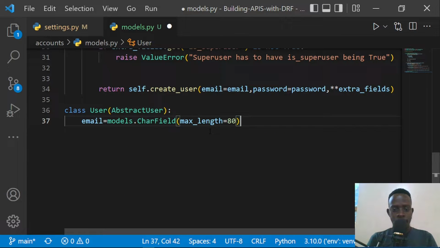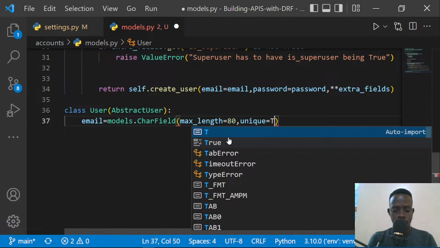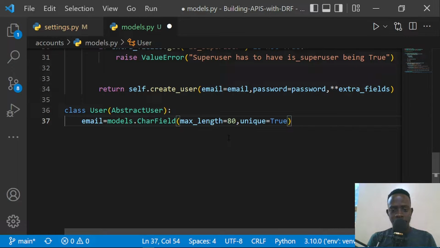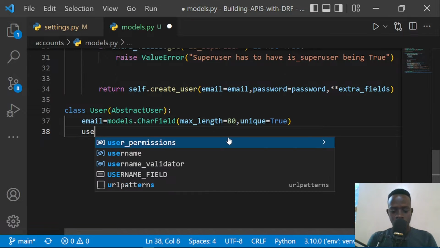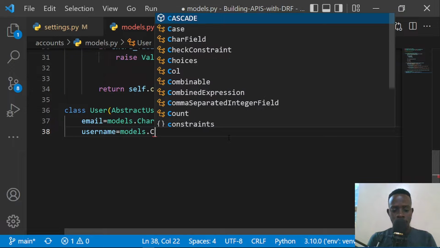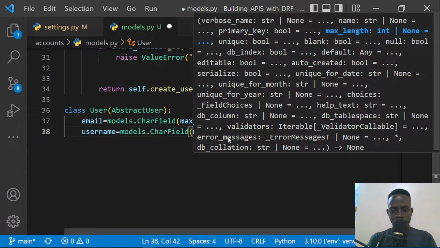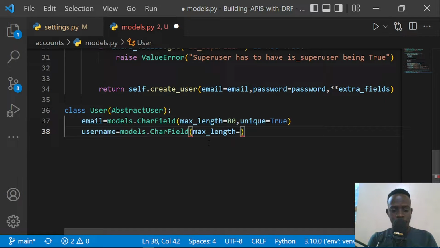characters. Now, right after having that, since this is going to be our user model, it should have unique equal to true. Now, we're going to set unique to true. And right after doing that, we shall also describe some other fields that our user is going to have. Now, we shall provide the username. So we shall have models.CharField, and in this case, we shall have the max length as, let's say, 45 characters.